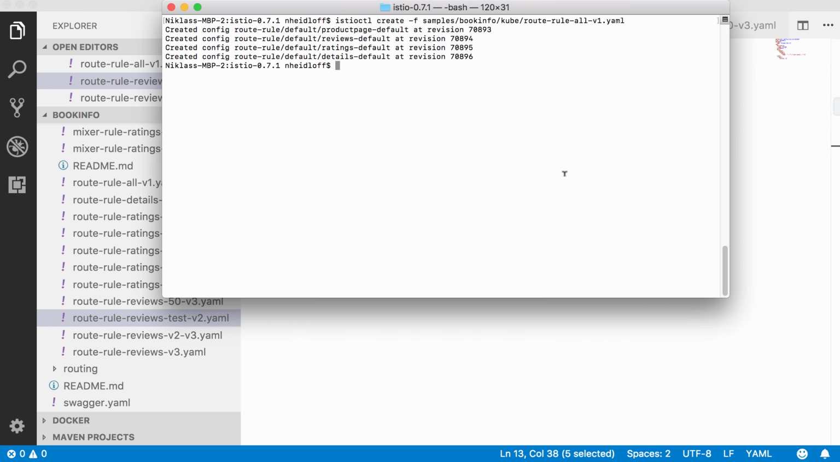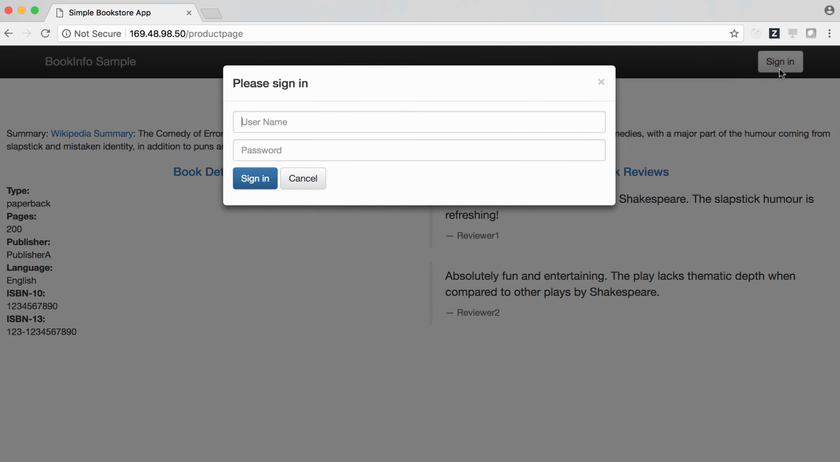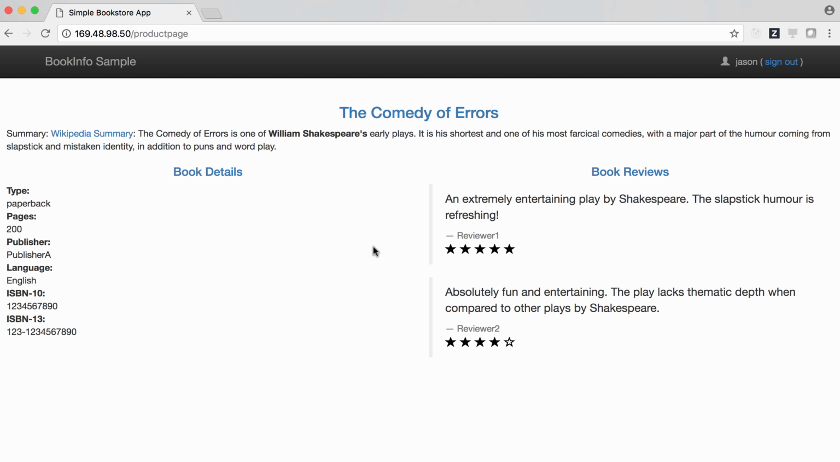So let's apply this rule now via the Istio CLI. Let's say, which one is it? Create version 2. Okay, so the route rule has been created. And when I go back now and sign in as user Jason, okay, the black stars show up right now for that particular user only.